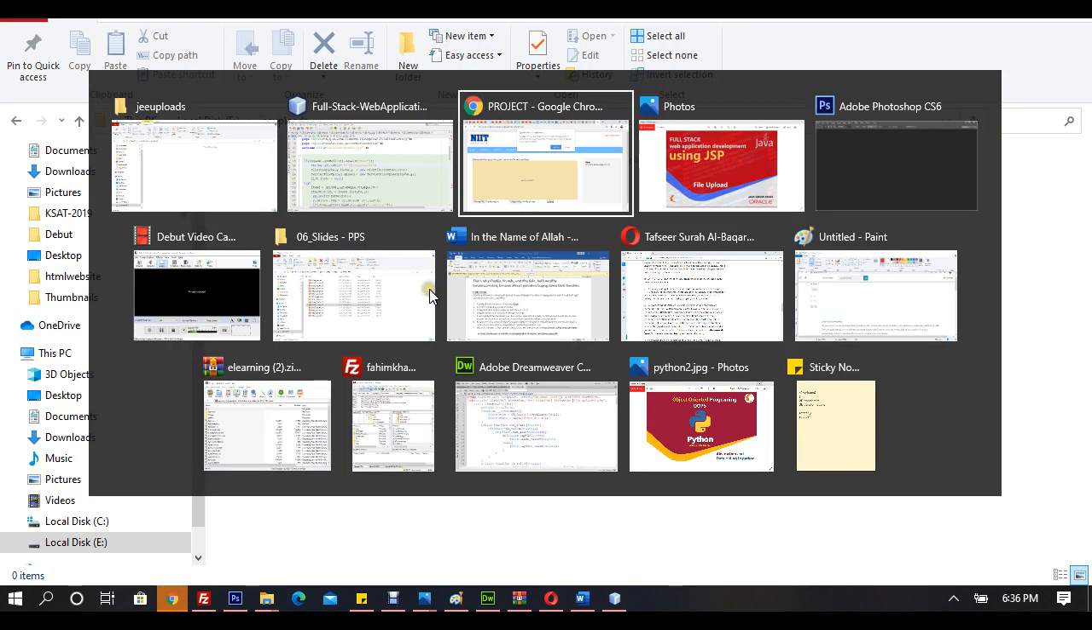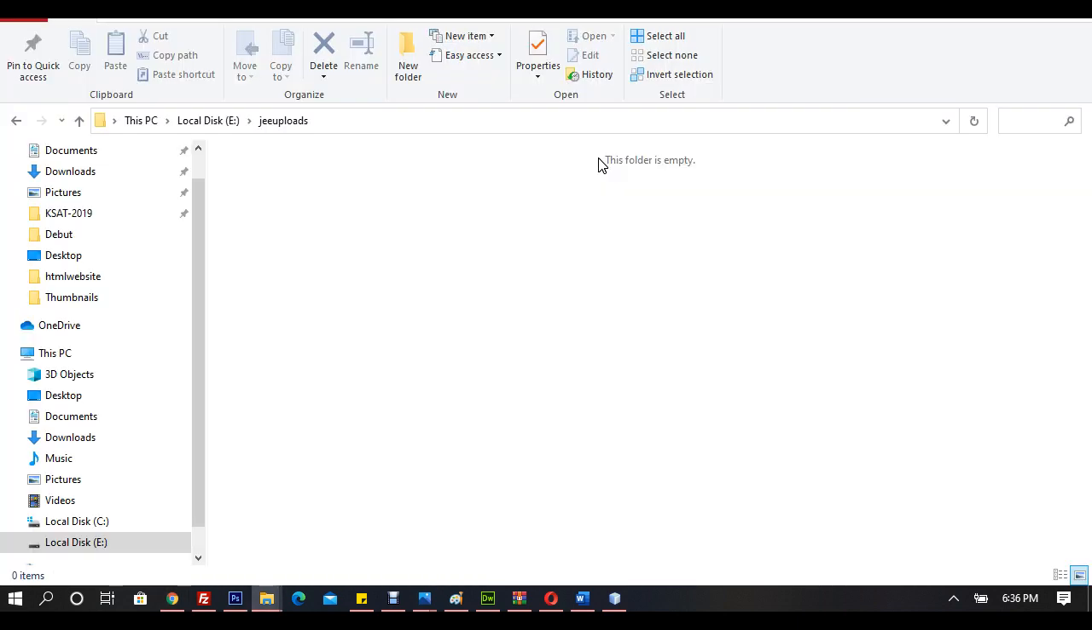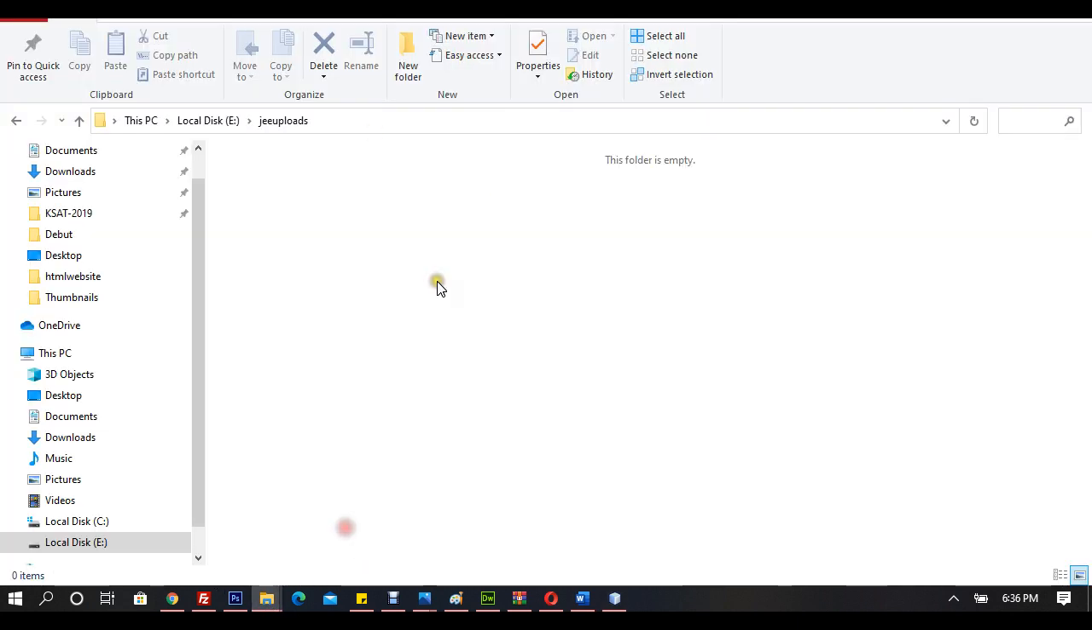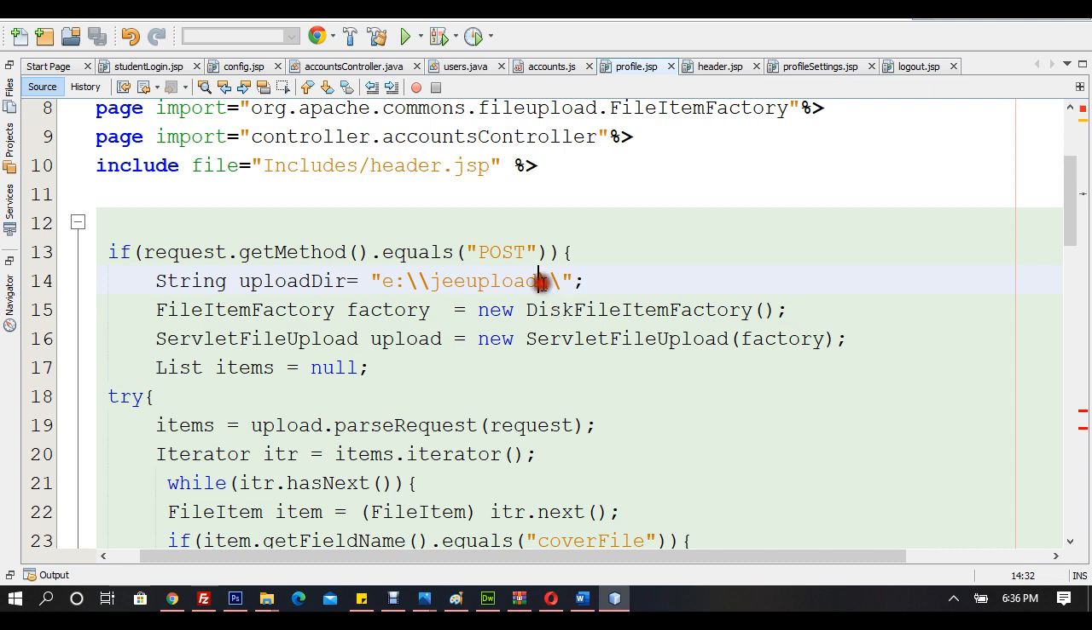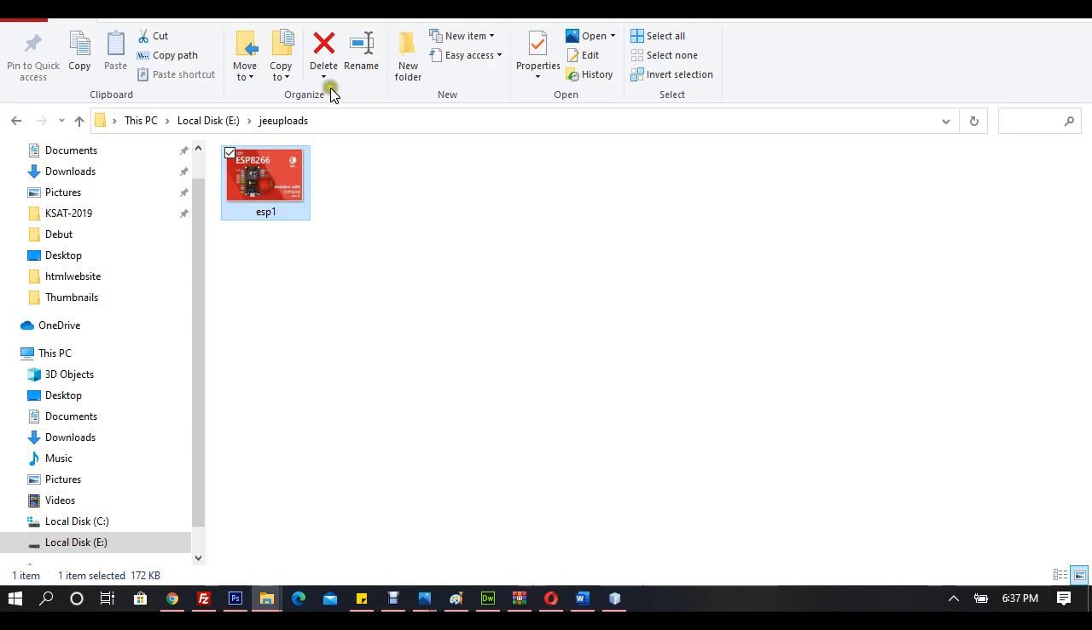Right, so let me try again. Cannot find the path specified. It's JEE uploads, not upload. It's basically uploads, right? The directory name you can clearly see is upload. So I'm typing upload. Let me refresh. Yeah, now the file has been uploaded. You can see the file has been uploaded successfully, right?